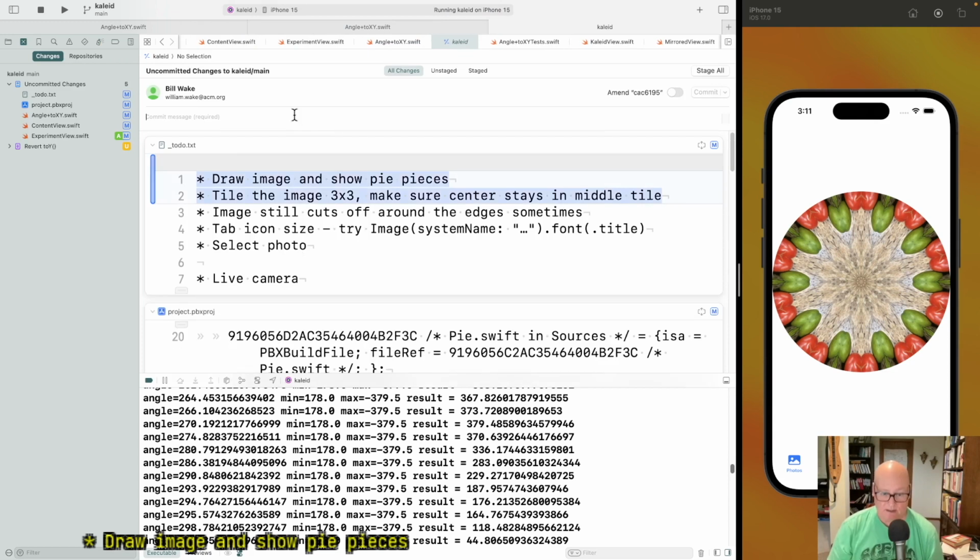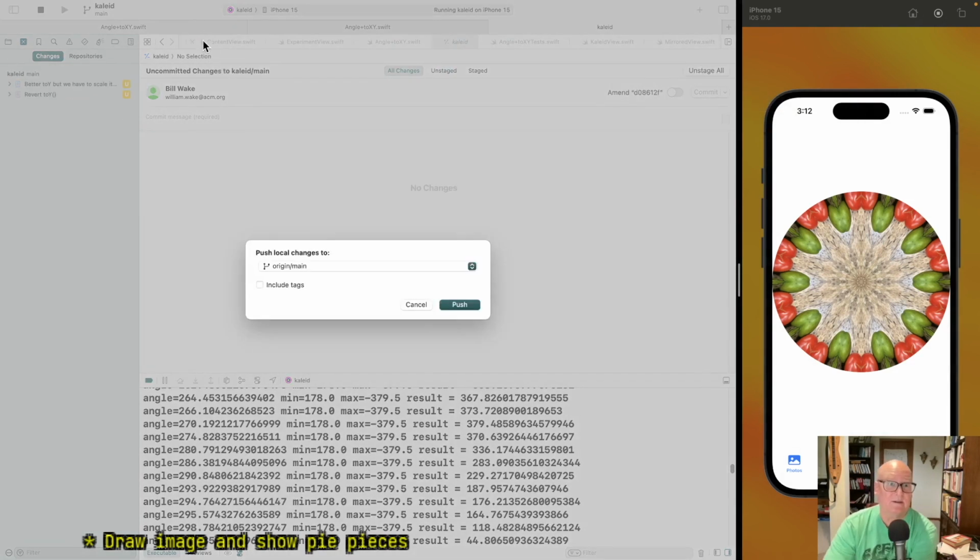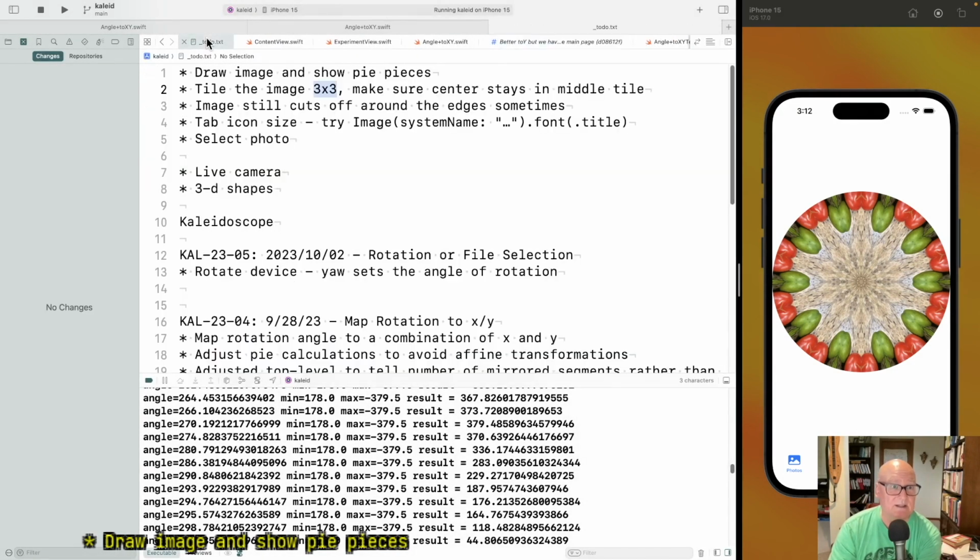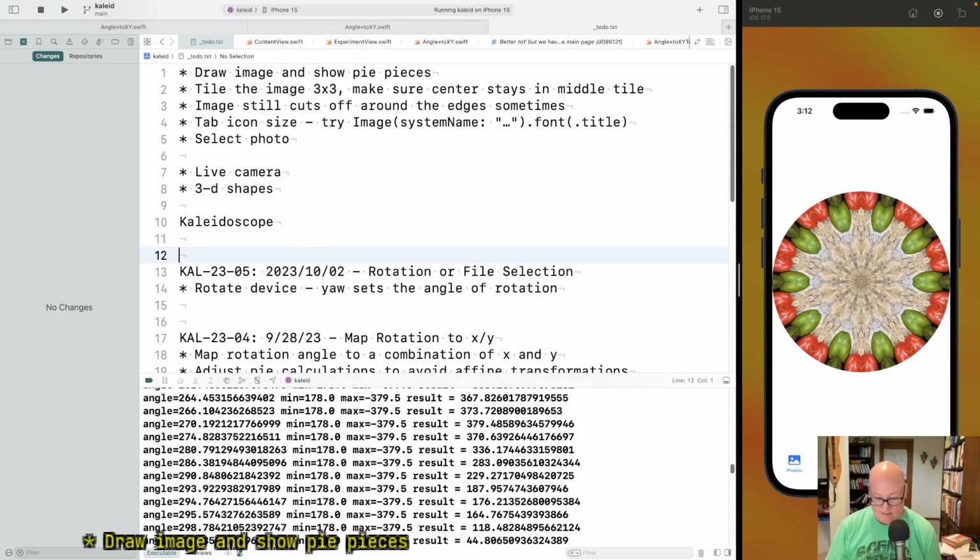Okay, so we've got a better 2y, but we have to scale it to allow for the tab view on the main page. Okay. Now, I know I'm getting distracted because I do this draw image and show pie pieces. Okay, so I would say what we did. Okay, 2306, 10.3.